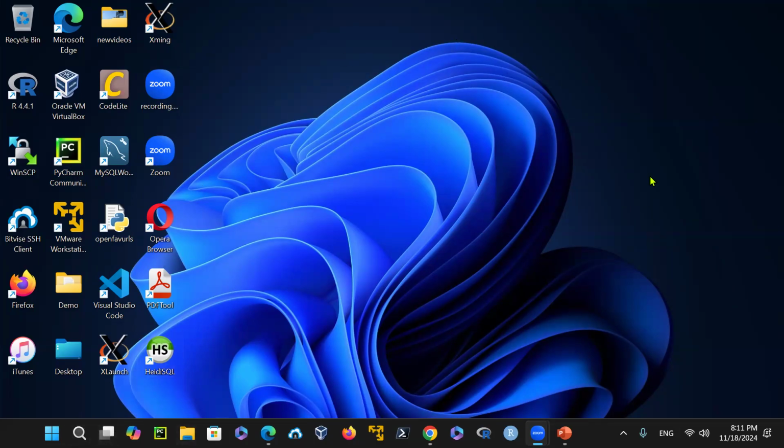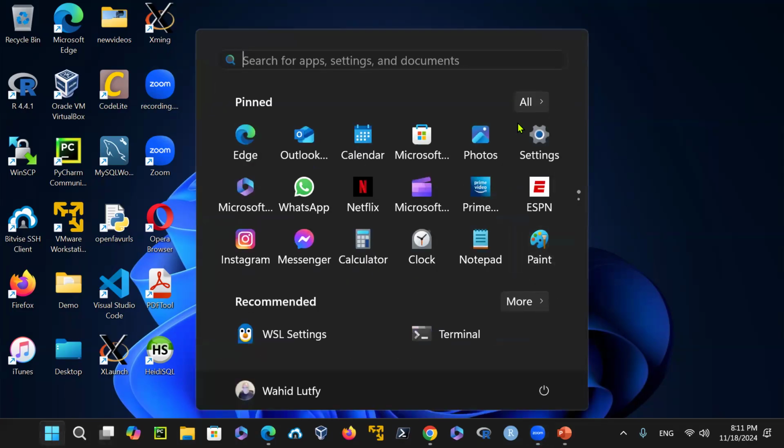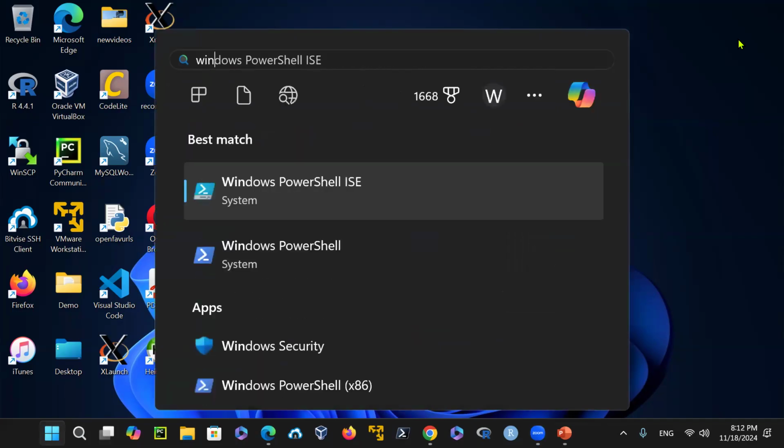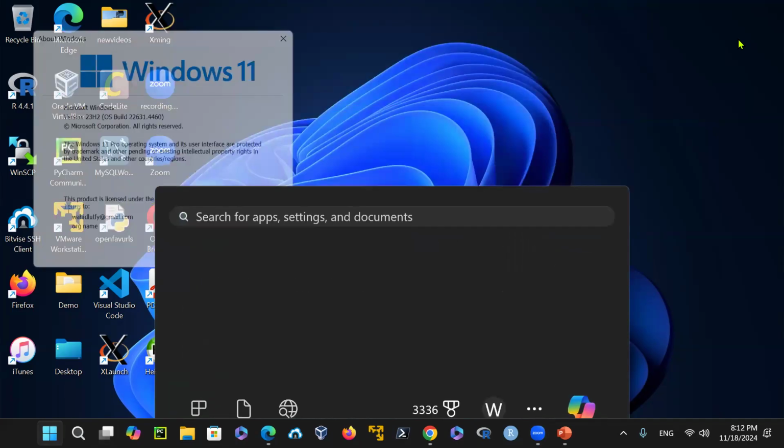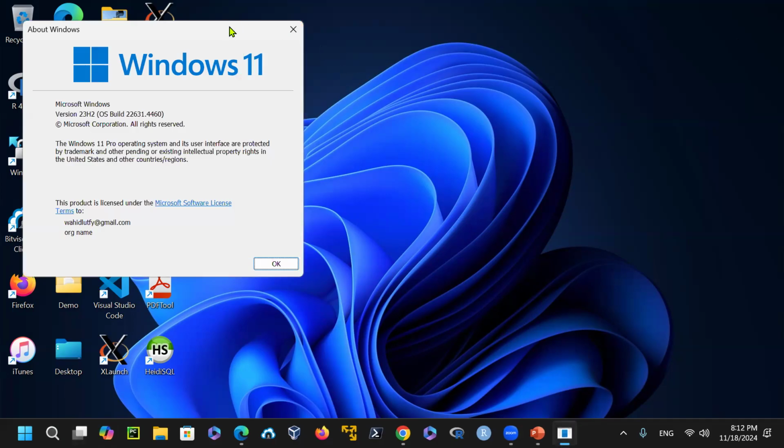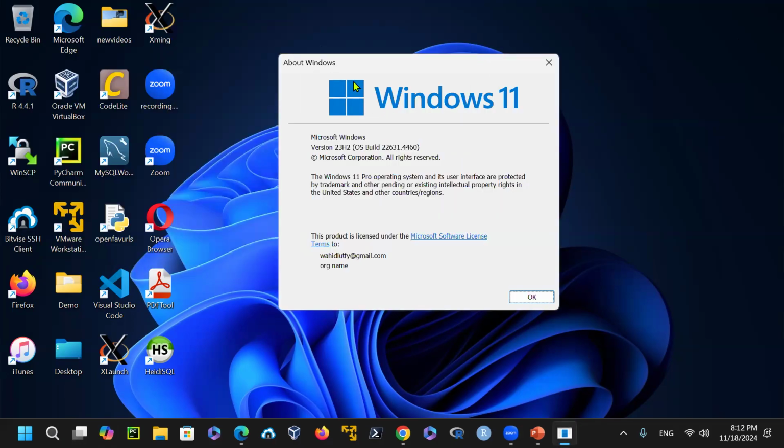If I just want to see the version of Windows, on your keyboard there's a Windows button that you click on, and then this interface comes in. On this one, you type in winver. When you type in winver, it opens this dialog box that says About Windows, and Windows 11. So you can see that Windows 11 is installed. The version is 23H2. That's the build version that is explaining to you.